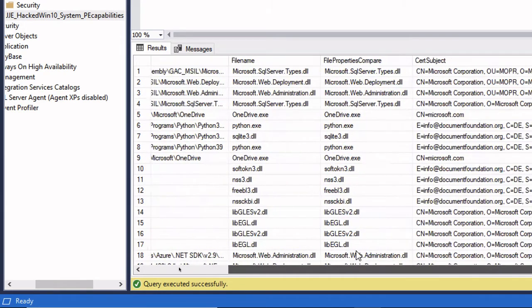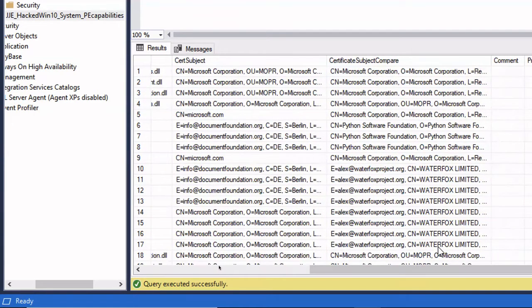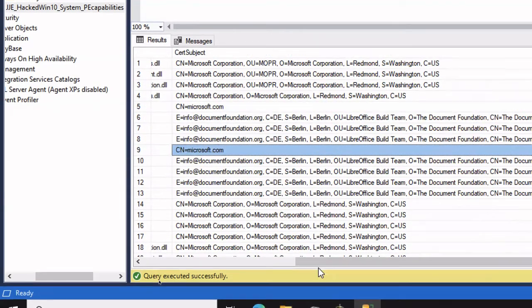So we'll see if we can find any other suspicious properties here. The certificate on these files looks weird. It ends at the root. None of the other files do that. Keep going.